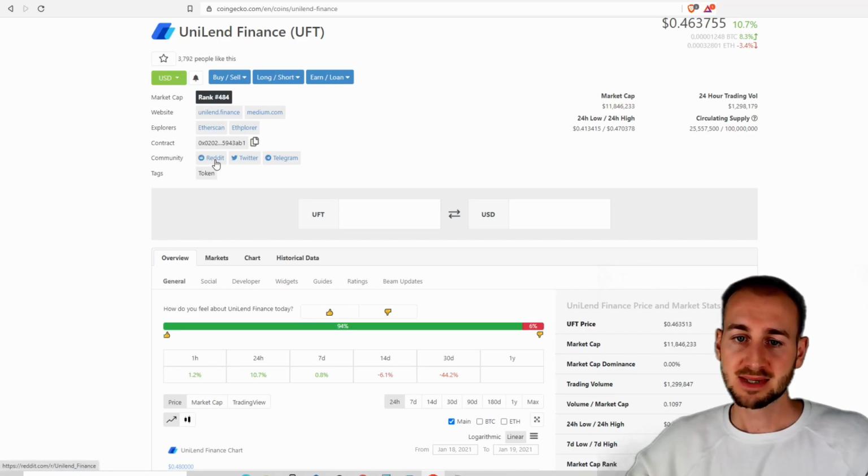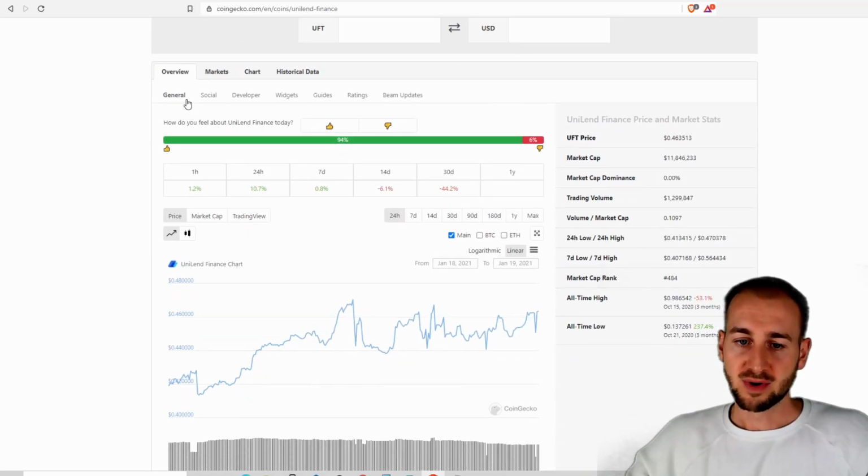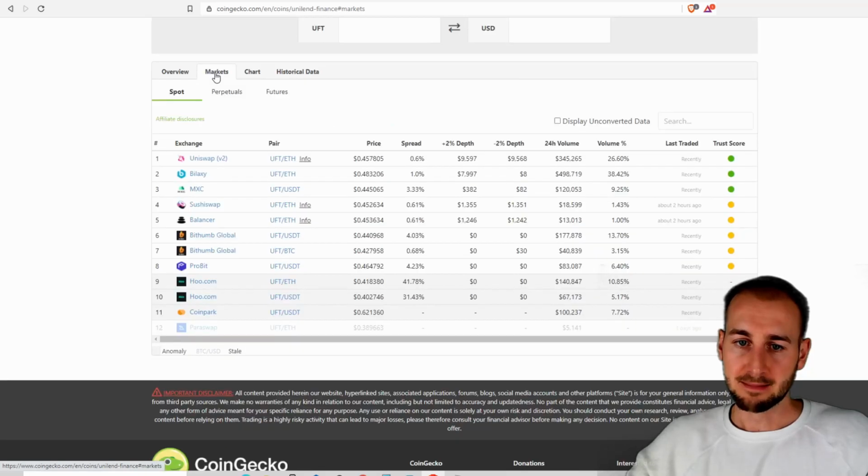We've got community tabs here, so we can see their Reddit profile, Twitter profile, and Telegram chats. And we've also got a tag down here. This one hasn't got many tags as yet, but essentially this categorizes the token of choice into specific market segments. So this one, for example, could say lending or borrowing, that kind of thing, as this is a money market token.